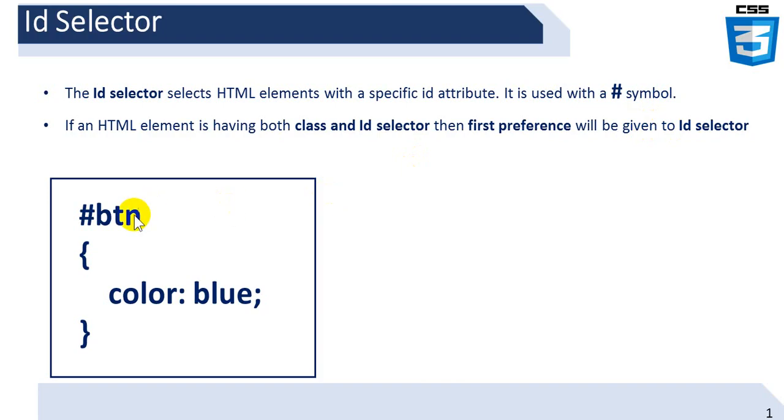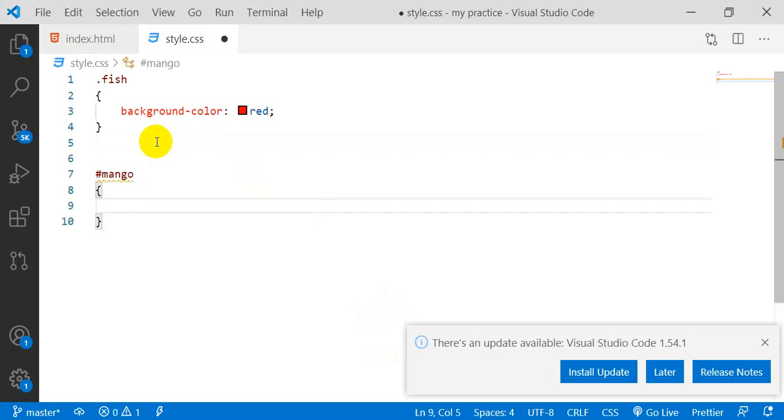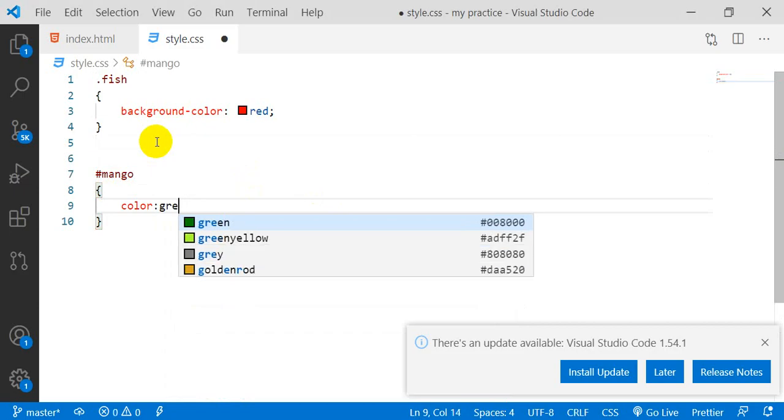Now observe here. The ID selector works similar to your generic class selector. Similar means you can use this ID selector inside all the tags. For example, observe here, guys. Let me go to the code, I will create a hash. I will pass mango as my ID name. Here I will pass the text color, green.